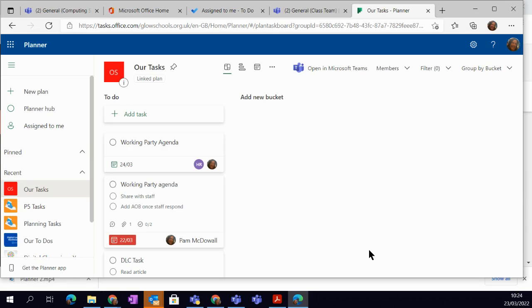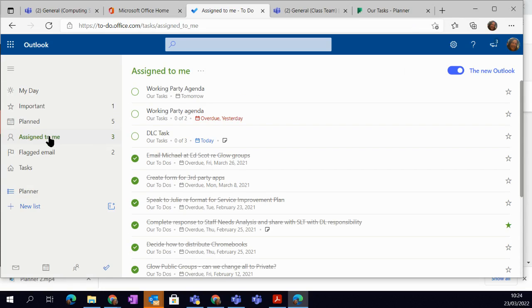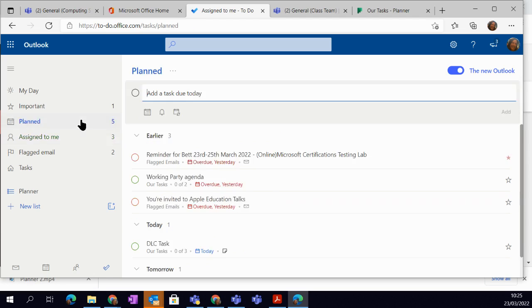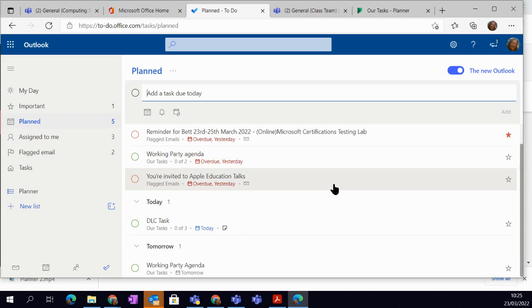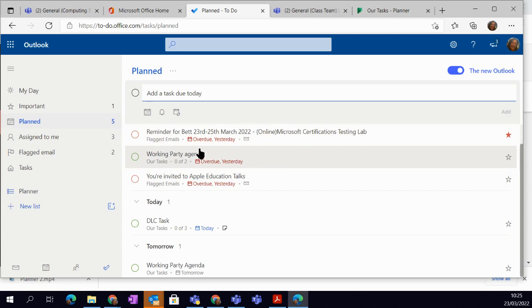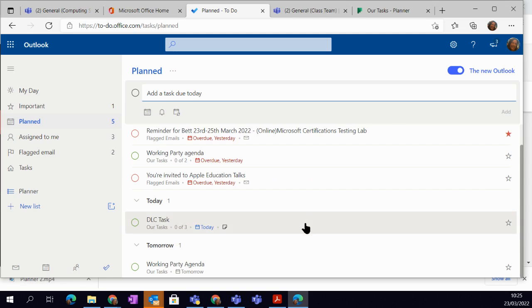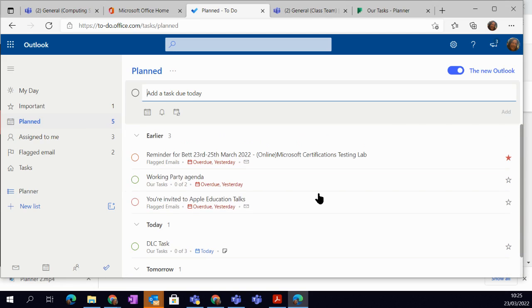So once I've got all my tasks in Planner, if I then go back to To Do, you can see by clicking on Assigned to Me, these are all the tasks that are collaborative tasks. So they're not just for me, they're collaborative tasks, or they might just be for me. They might have been assigned to me as part of a wider group. And then if I click back on Planned, what you'll see is, the green is the tasks that are collaborative from Planner. The reds are my emails, and you can see it shows you if they're overdue. And the other ones are from just your tasks.